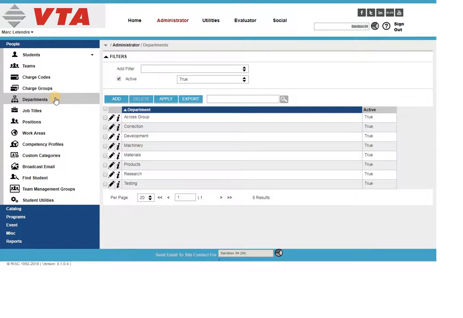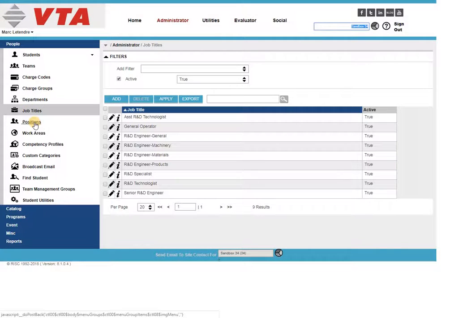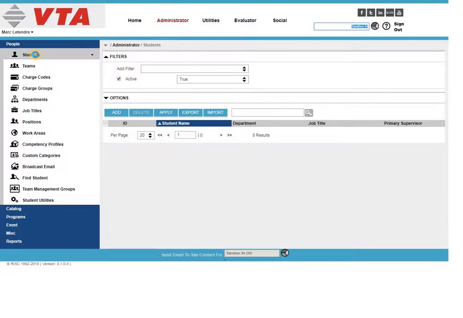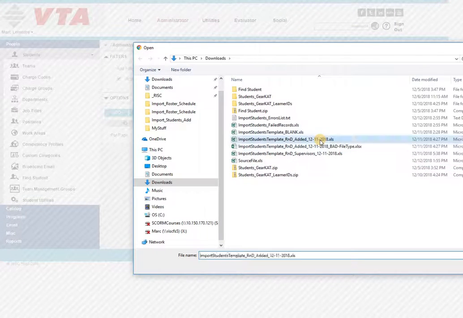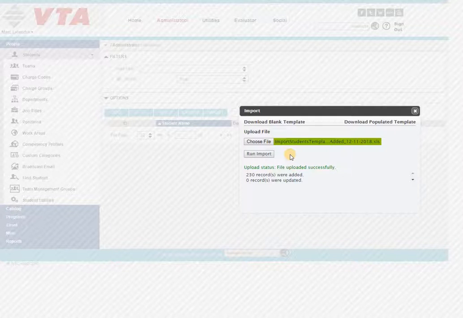So with your valid values entered into the system, you've got your job titles, your department, any work areas that you want to load. If they're in the import spreadsheet, they need to be in the system first. So with all data corrected, let's try that again. I'm going to choose my file. And again, I'm going to add the students first before I set my supervisors. I'm going to run that import. And I can see 230 people were now added to the system.